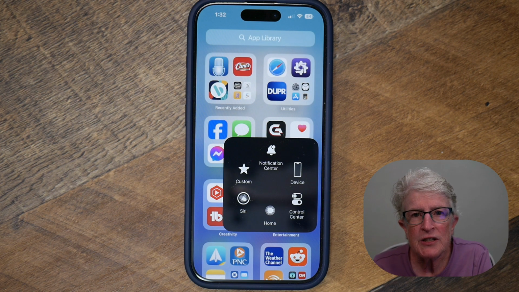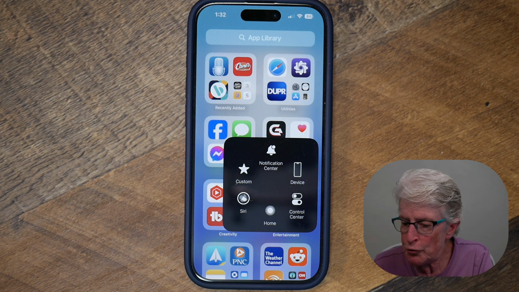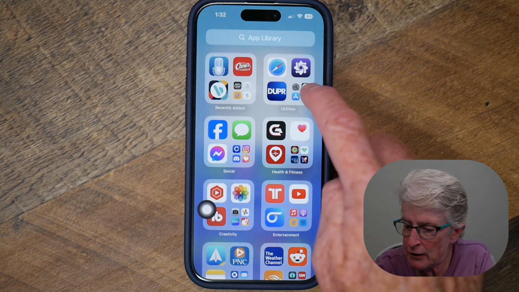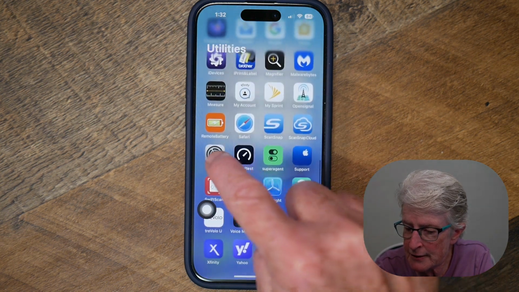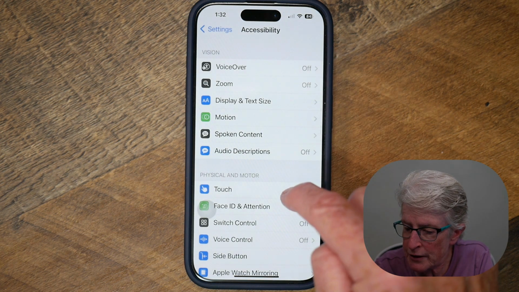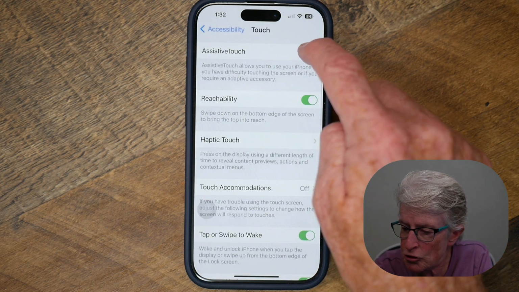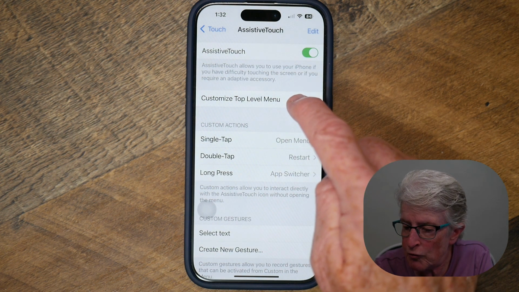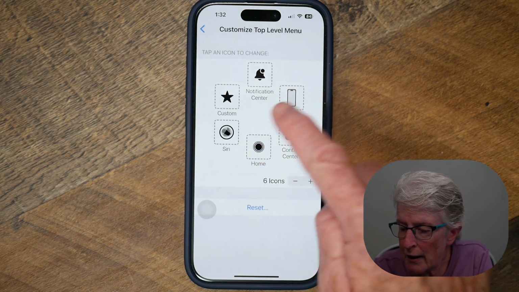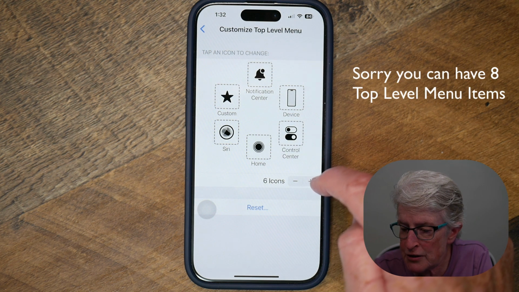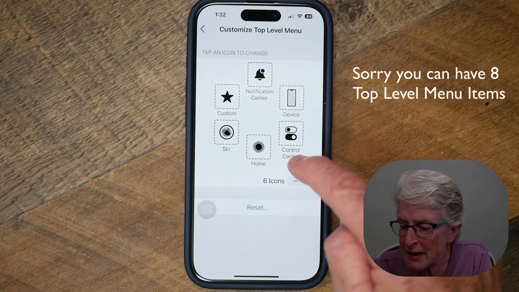If you want to customize the top level menu, which is the menu you're seeing right now, there's an easy way to do that. Let's come back into the settings. Let's go to accessibility. Let's tap on touch and assistive touch and tap on customize top level menu. And now you have the options. Now you can only have 6 icons, but you can change them by tapping on them.